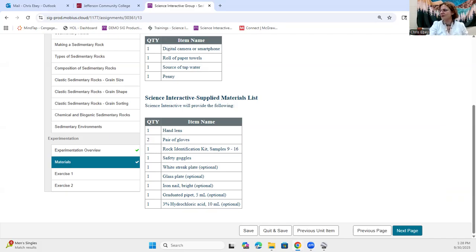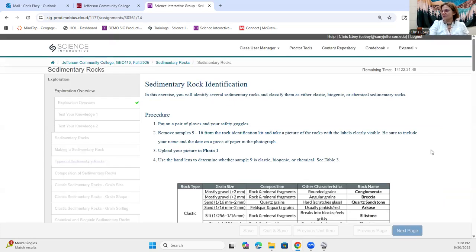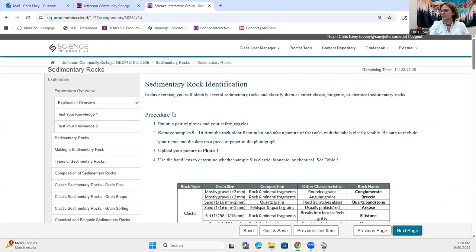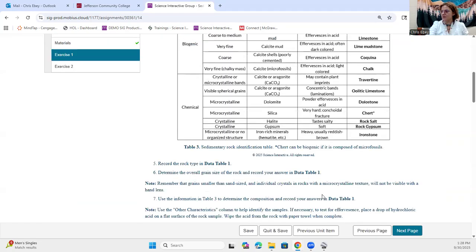So, let's take a look at exercise one. First you take a picture and you upload the photo.